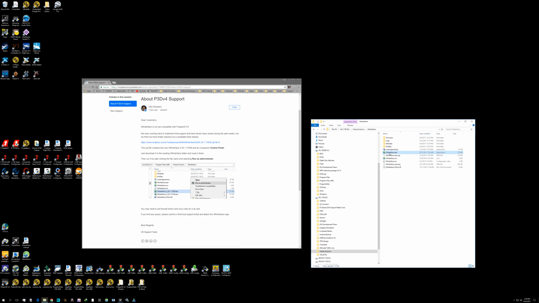You want to use this new exe, it'll work with Prepar3D version 4. This is the only file that's changed. I recommend, though, that you right-click this file and select Properties, select the Compatibility tab, and select Run this program as administrator. Check this. Once you have that done, then we can go ahead and run Prepar3D.